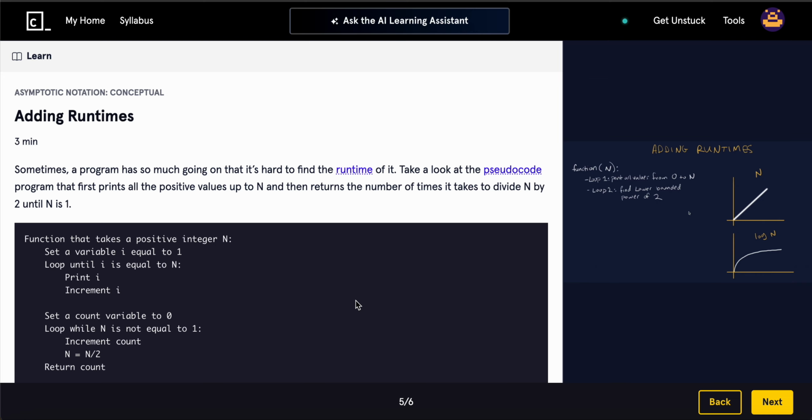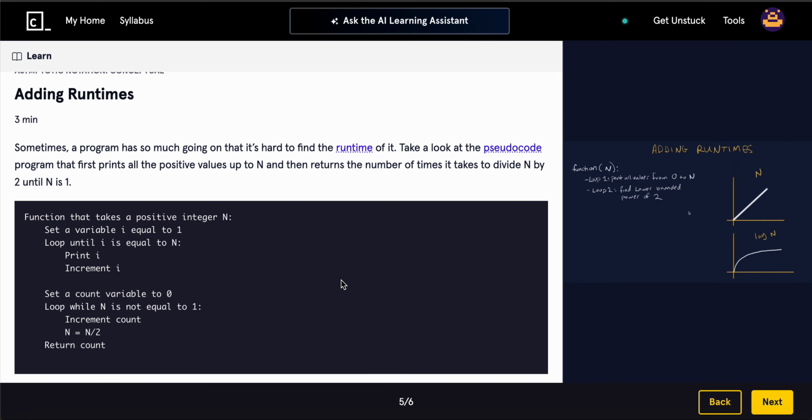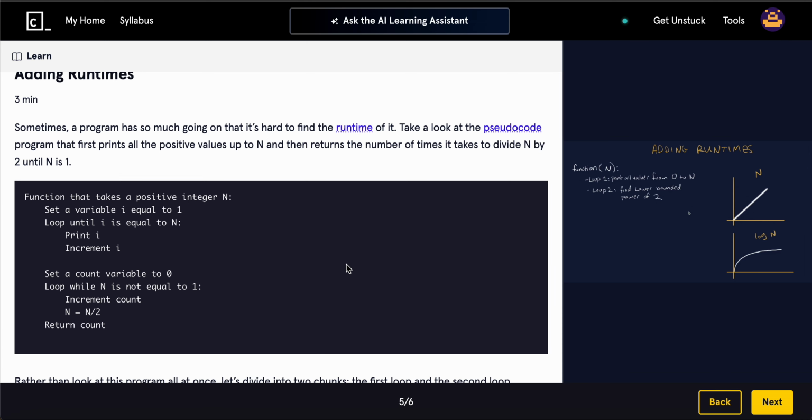So this is adding runtimes. Sometimes a program has so much going on that it's hard to find the runtime of it. So let's take a look at the pseudocode of the program here that prints all positive values up to n and then returns the number of times it takes to divide n by 2 until it is 1. So there's a lot going on here, right? So how do you figure out what the runtime of this is?